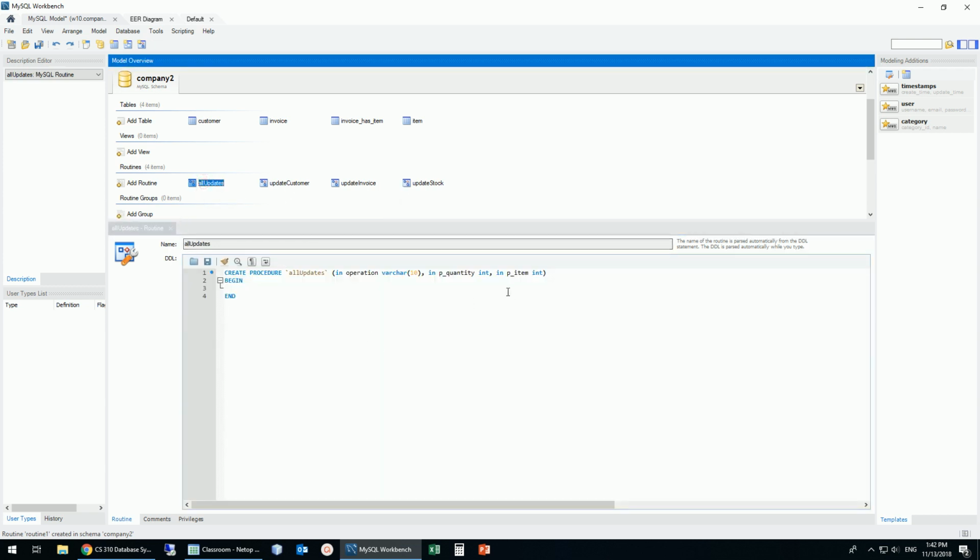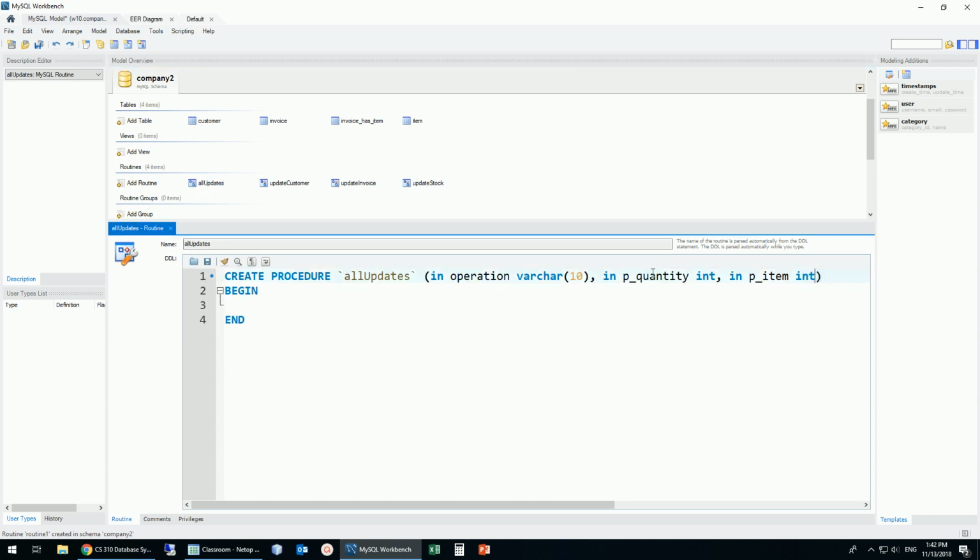So all updates will need the ID of the item, the ID of the invoice, and let me just put this like that, the quantity, and then the price. I'm going to name it like this, p price, which is an int. No, the price is double. And then we have this ID of the item and then ID of the invoice. Let me call them ID like this.